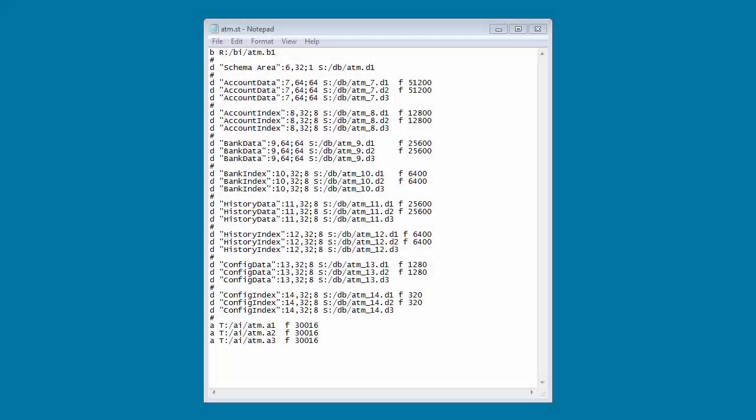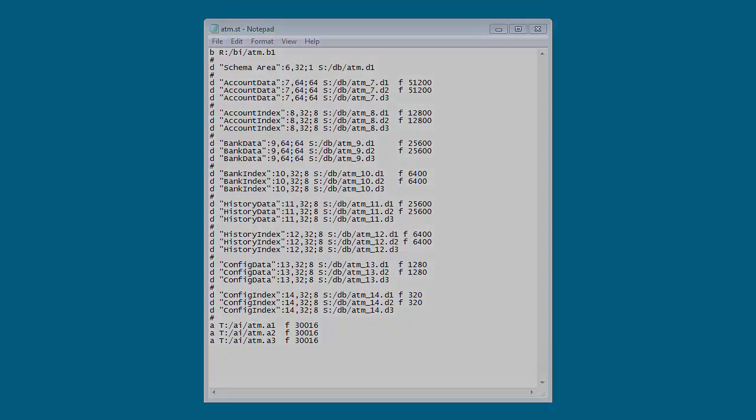You have now seen an example of a structure description file that embodies 5 best practices of database design for optimal performance. In the next video, starting an OpenEdge database for performance, you will learn the steps involved in starting a database for best performance.